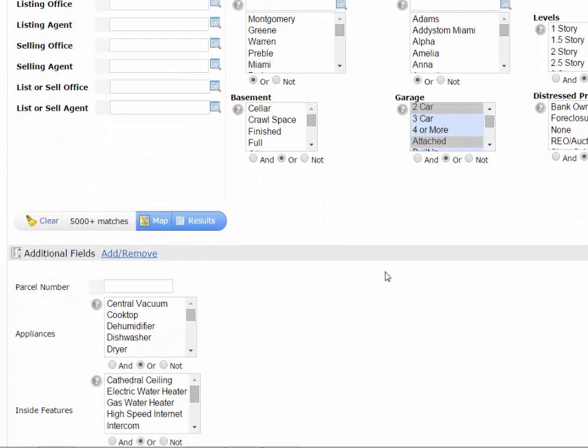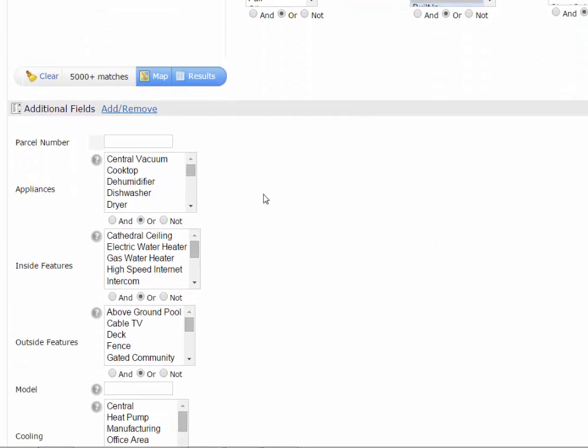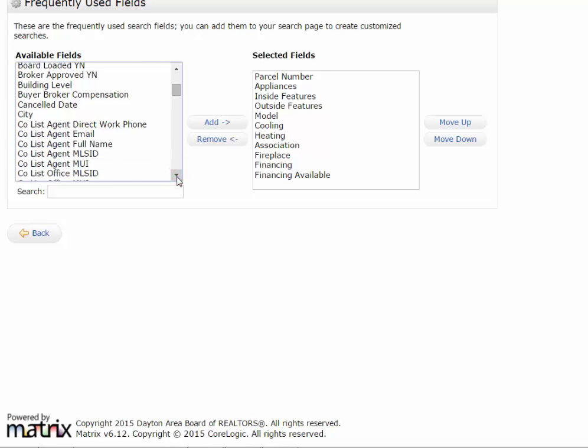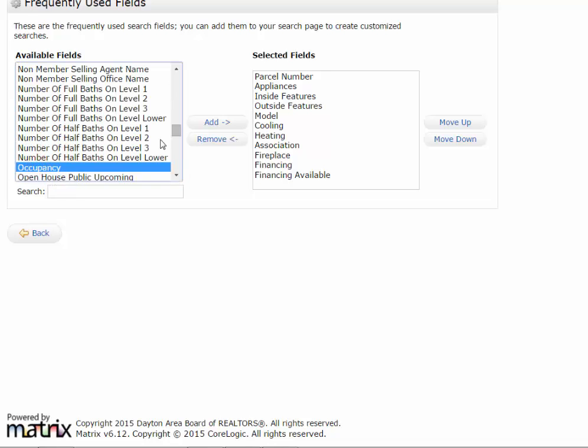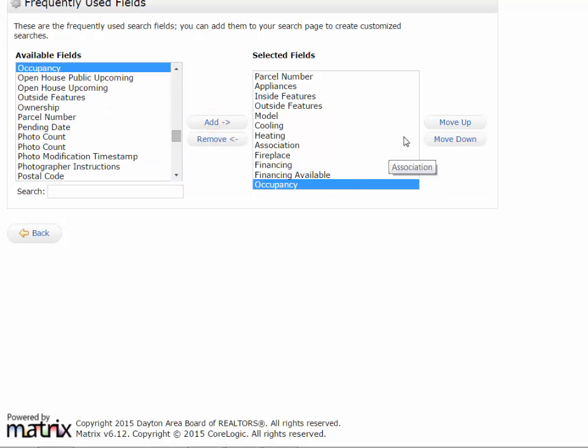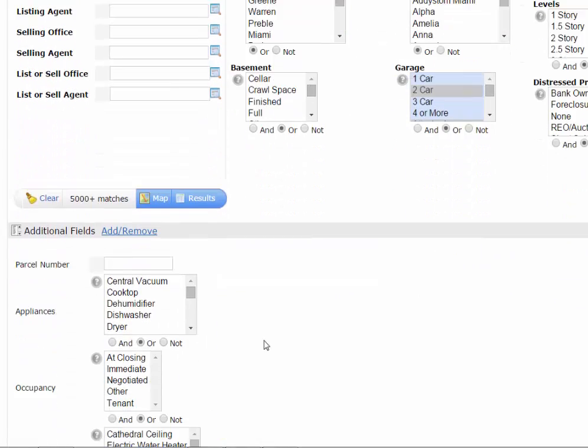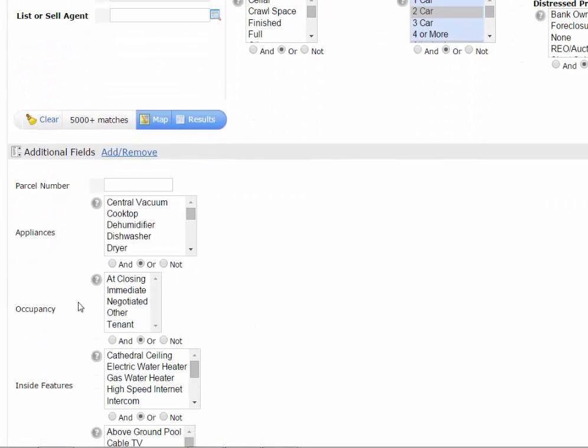Next, if there's a field that you want to search by and you notice it's not in that list, if you come down here to additional fields, you can add or remove fields to this list. And they populate underneath here. As you can see, I've already added several fields. So by hitting Add Remove, I can just come down this list and look for something that I'd like to add. And then pick it, and then hit Add, and it drops it to the bottom, and then I can move it up and rearrange it how I like it in my order. And then when I hit Back, it will be in my list down here until I remove it. So it is permanently in this list until I remove that field.